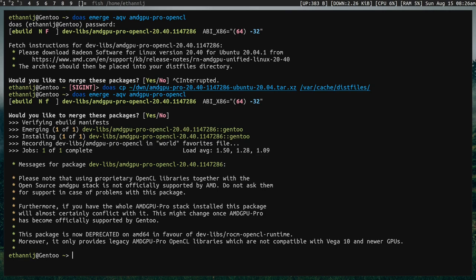And it's also going to tell you that the AMD GPU stack, which is the open source one that's in the kernel, is not officially supported, so mixing this proprietary AMD GPU Pro library set with your open source driver is not officially supported, and it might not work properly. On top of that, it's deprecated for the stable AMD64, because of course they want the open source ROCm, but it only provides legacy support, which means that something like a Vega 10 or newer won't work. And that's hard to think about, but basically that means something like an RX 580 may work. Something like a Navi 10 most definitely will not work.